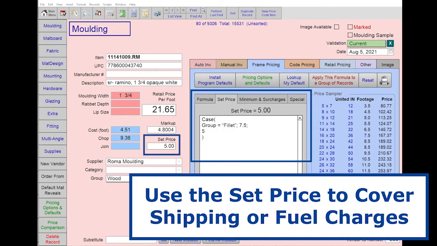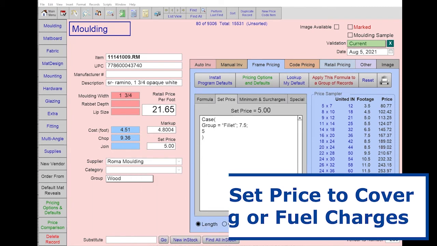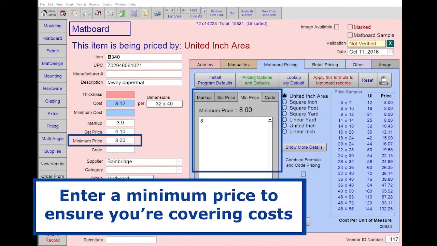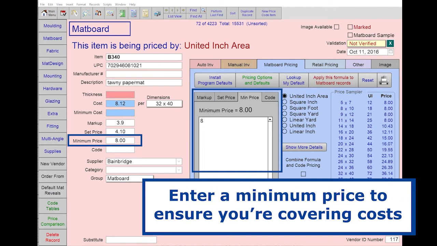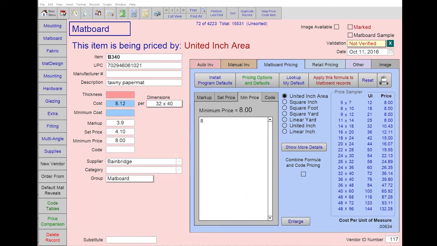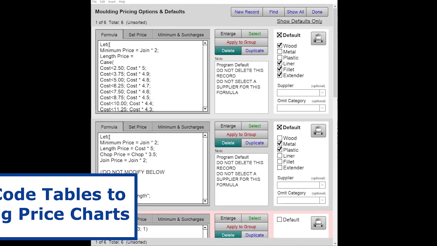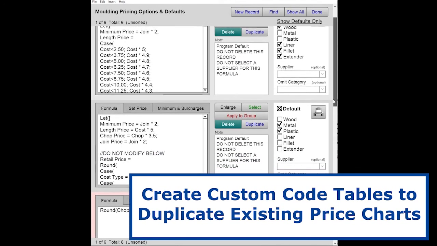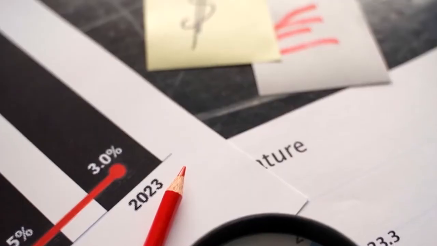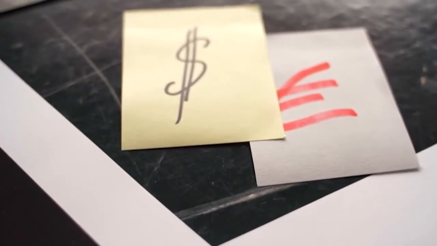Use the set price to cover shipping or fuel charges. Set a minimum price on mats to cover your cost on smaller sizes. Price your glass by light size to cover long, narrow pieces. Create custom code tables to duplicate existing price charts. With FrameReady, the pricing possibilities are endless.